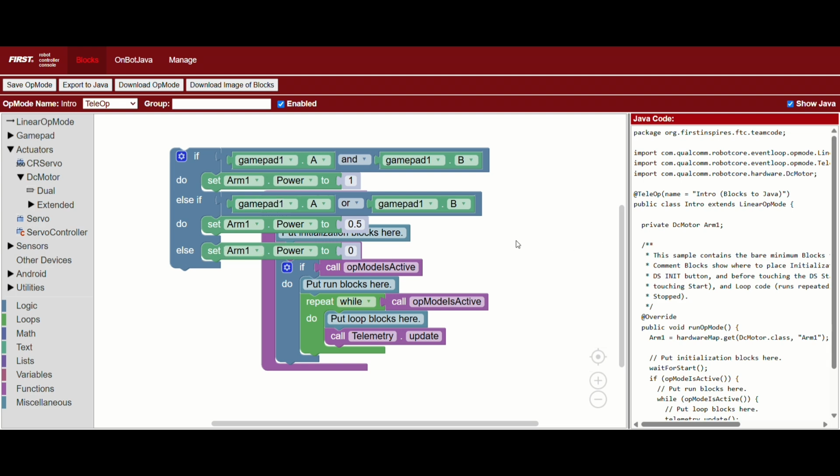So that's an introduction to logic. I hope that wasn't too confusing, and I hope you learned from it.